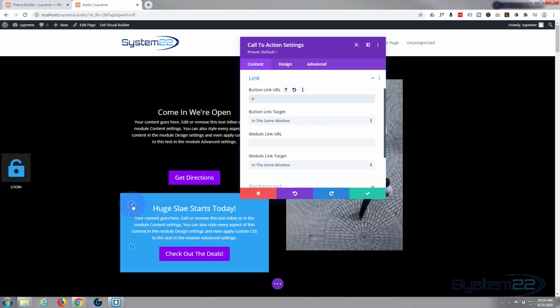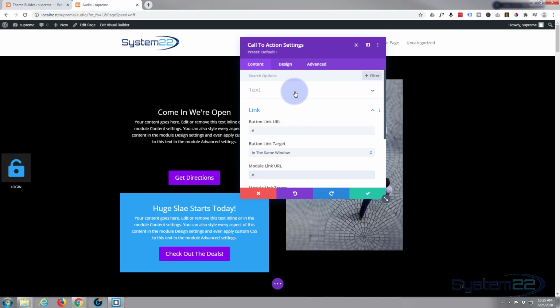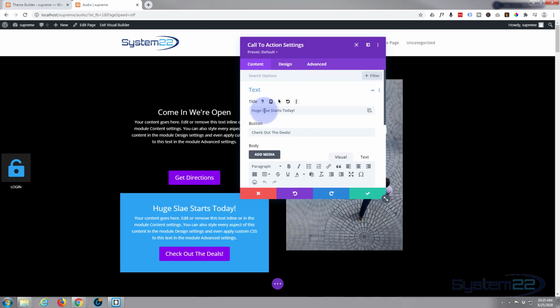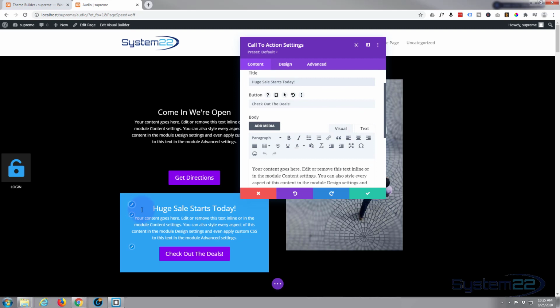Now if you want the module itself to link to somewhere else, you can put another link down here. I would put probably the same link, which would obviously be to your sale page if this is what you're doing. And you might want to spell sale right as well, unlike the way I've done it up there. All right, and we'll just make that purple.